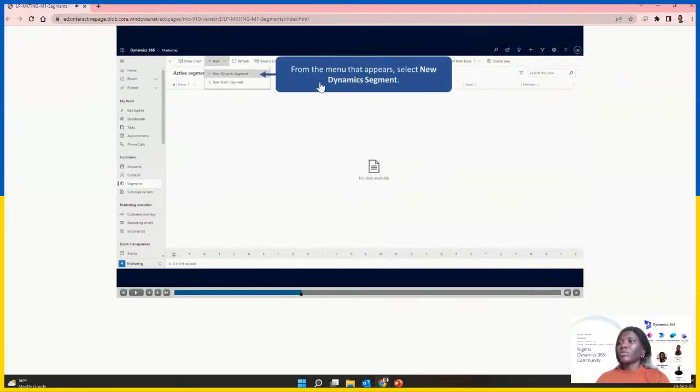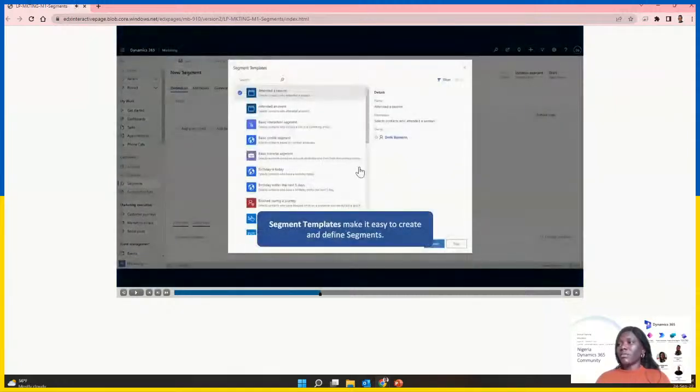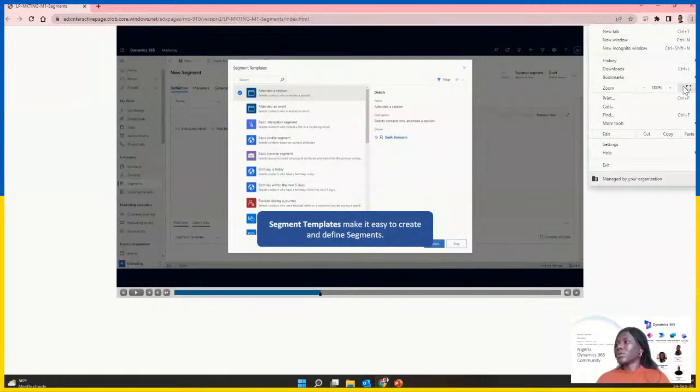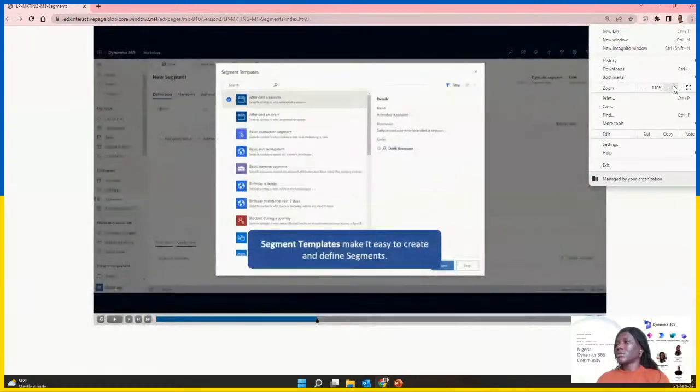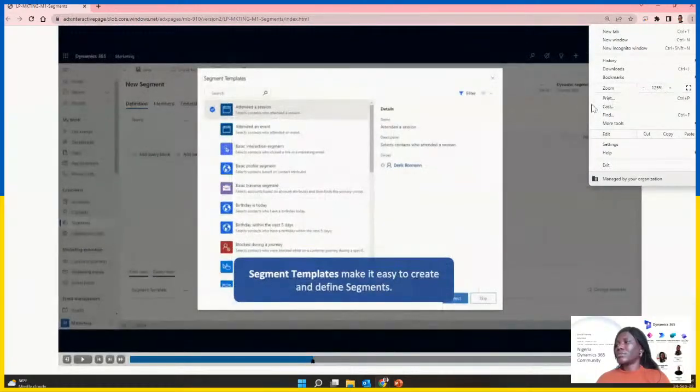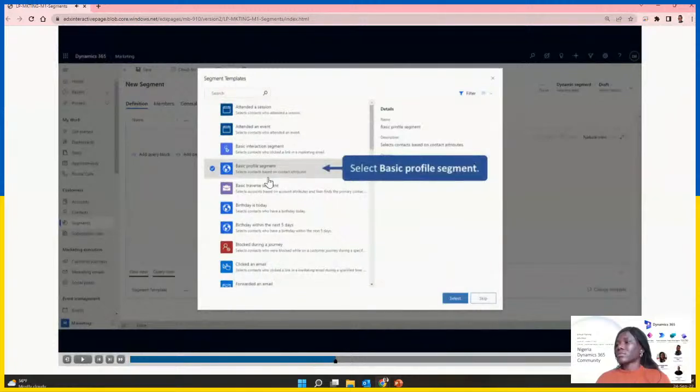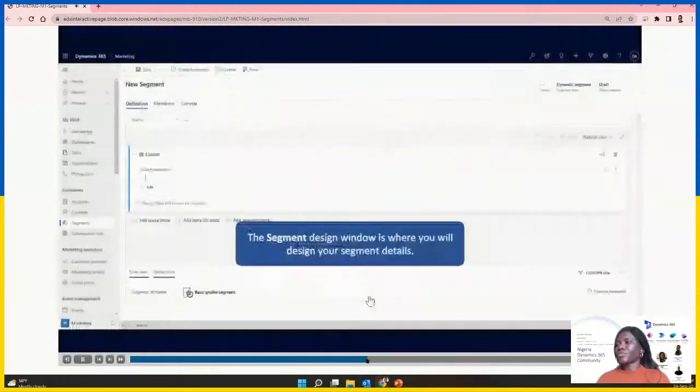So we say new dynamic segment. I hope we can see. Let me try to zoom in a bit. Okay. Then we say we want to create a basic profile segment, and there are various other ones you can create from here. From this basic profile segment, you get to the segment design window. And this is where you design your segment details.